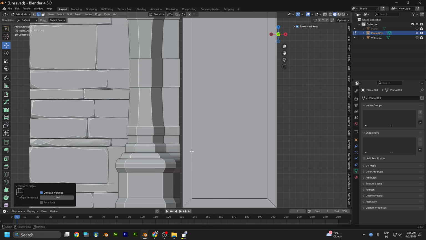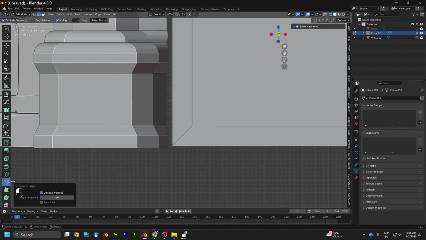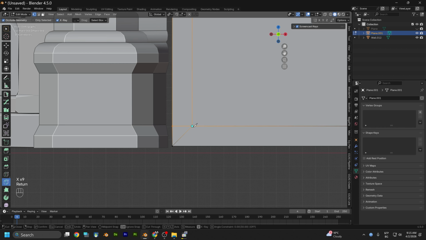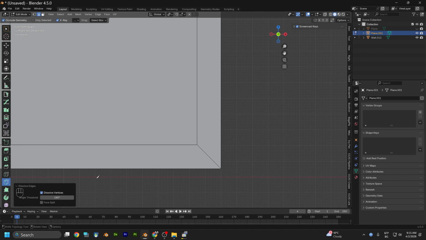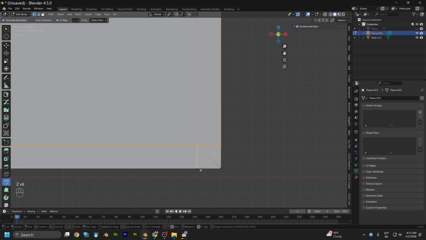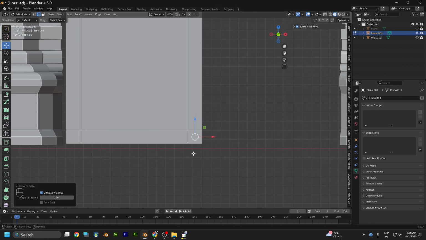So now let me do the same here. Actually you can leave it like this, but I'm going to fix this, enter, Z like this, enter, and we're going to dissolve this edge, and here we're repeating the same. X, enter, Z, enter, and let's dissolve this edge.